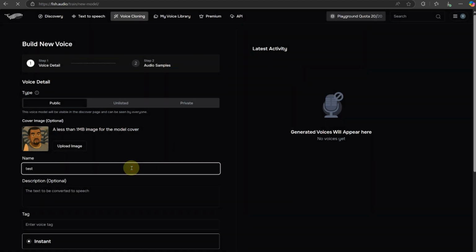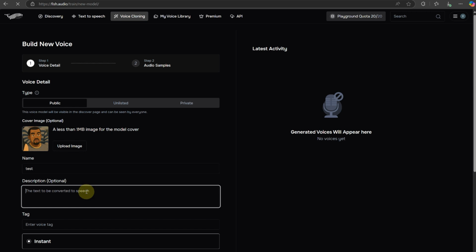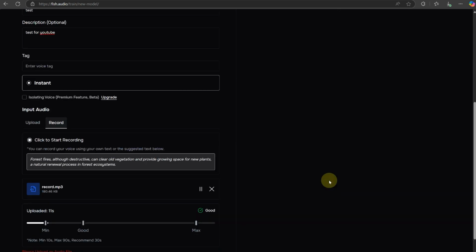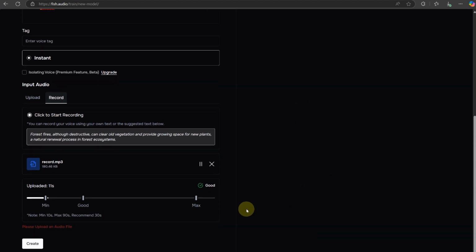Enter a name for this voice in the description. Then below there is an option to upload or drop your audio files. Here, just click this and upload the recording of your voice. It should be at least 10 seconds long with a maximum of 90 seconds, but fish.audio recommends at least 30 seconds. Once you're all set, click create.